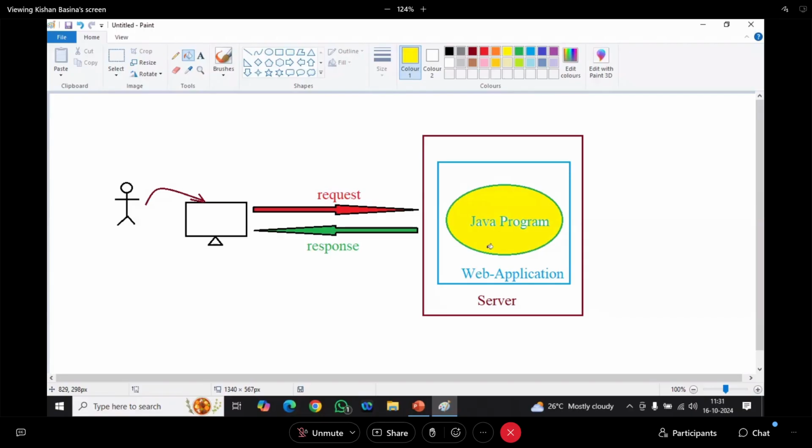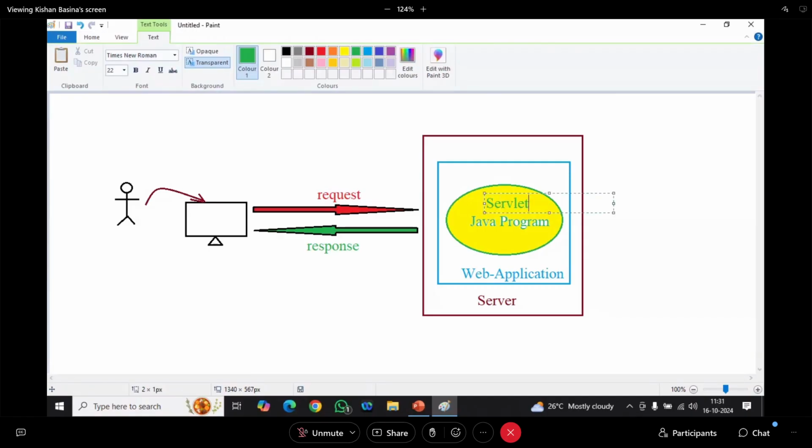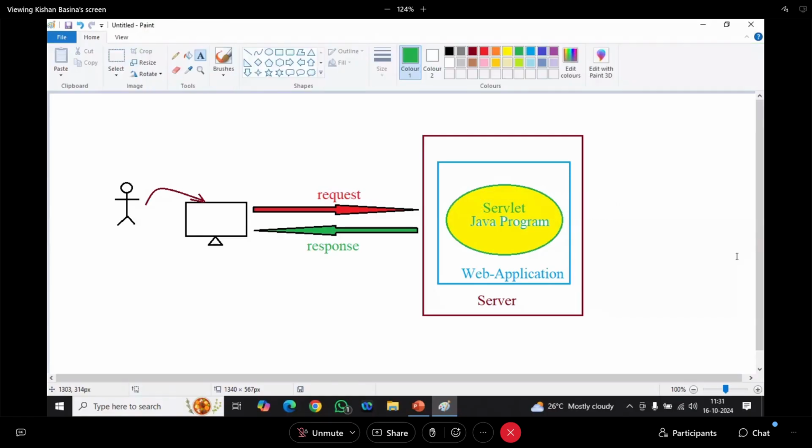When I am speaking about a Java program, I am speaking about a normal Java program, not a servlet Java program. Whenever you execute a normal program, the dot class file will be loaded into the class loader. After that, it will be loaded into the JVM. Do you remember the internal architecture of JVM? Inside JVM, how many memory areas are there? Five: class area, heap area, stack area, PC registers, like that.